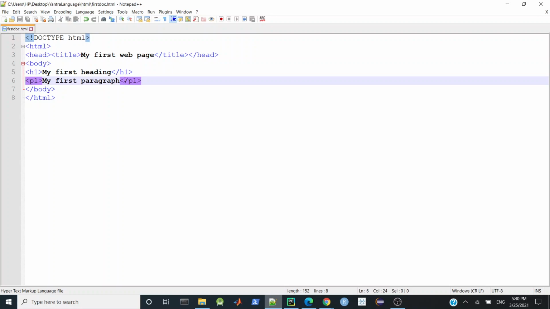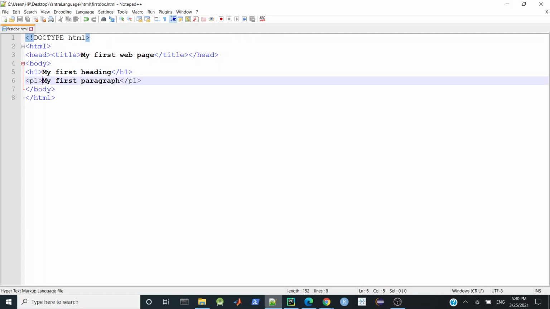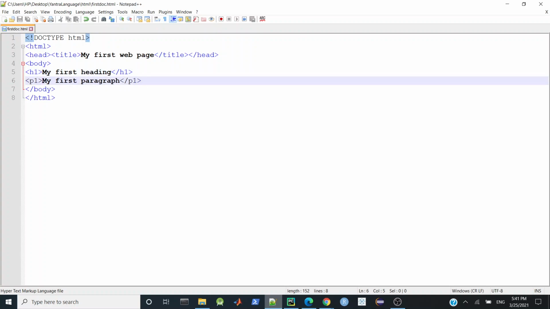Since this is a very basic HTML code, we're going to create a very simple web page. We just have a heading and a paragraph. Now H1 here is again another element, just like P. H1 will define our heading and P is for the paragraph. So it's a basic code for our first web page. So let's see how this works.